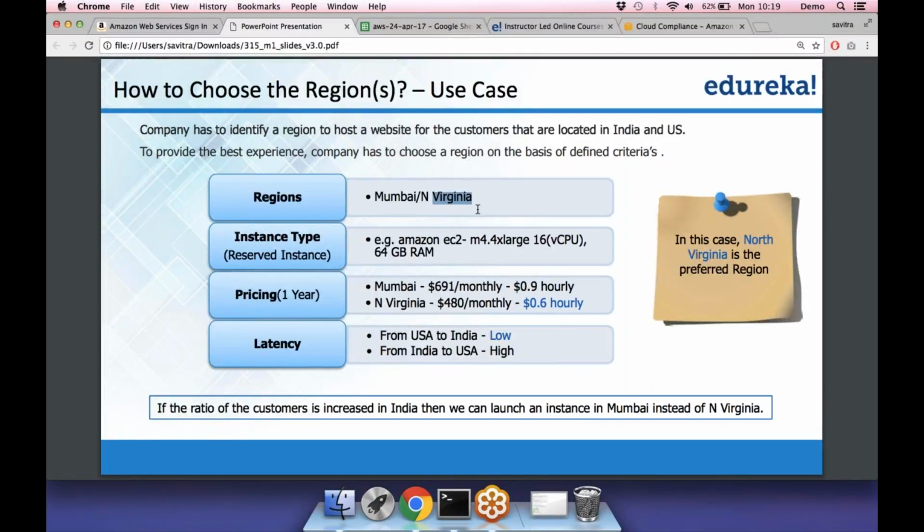You also have some instance type in mind, 4x large. This has 64 GB of RAM, 16 virtual CPU, something like that. And so how will you choose? So one is pricing. Remember that the price can vary. In this case, it is very significant. You can see the difference is quite significant. Mumbai is much more expensive.